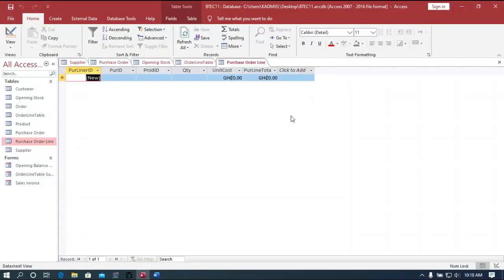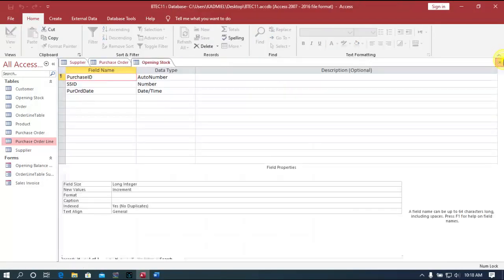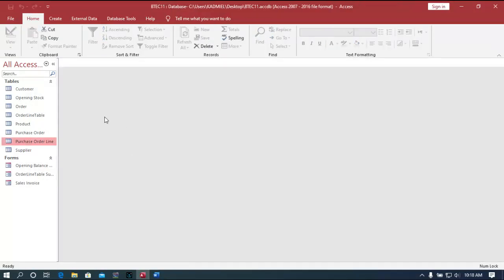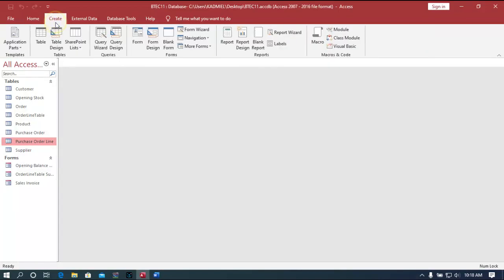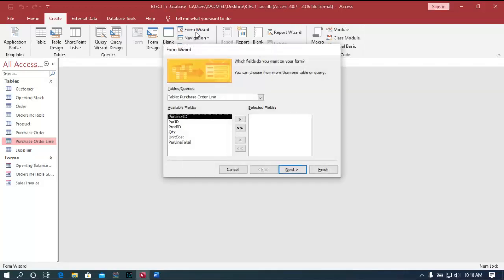So now we are going to create our purchase invoice using Microsoft Access. Okay, so to create a new form, you click on the create tab, then you select your form wizard. This form wizard is going to allow you to select any field name that you want to appear on the form.